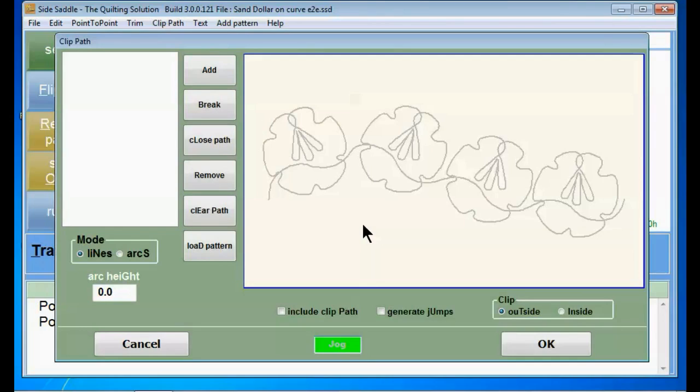The Clip Path screen is used to create a no-sew area within the boundaries of the displayed pattern, or to clip the outside edge of a pattern. You will learn the Clip Path function in exercises 21 through 23.